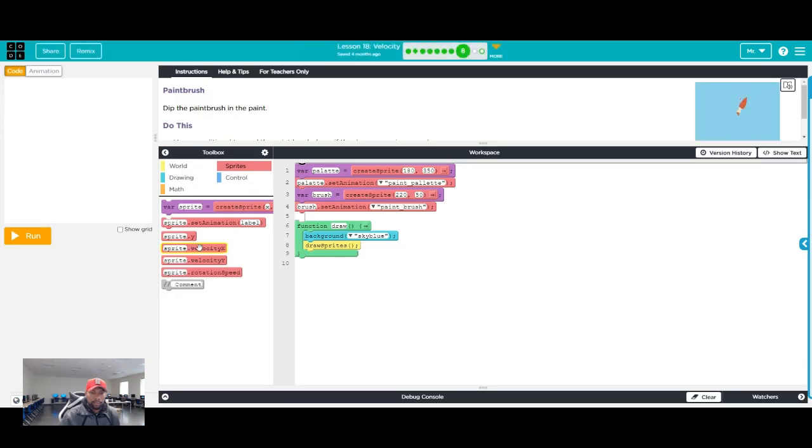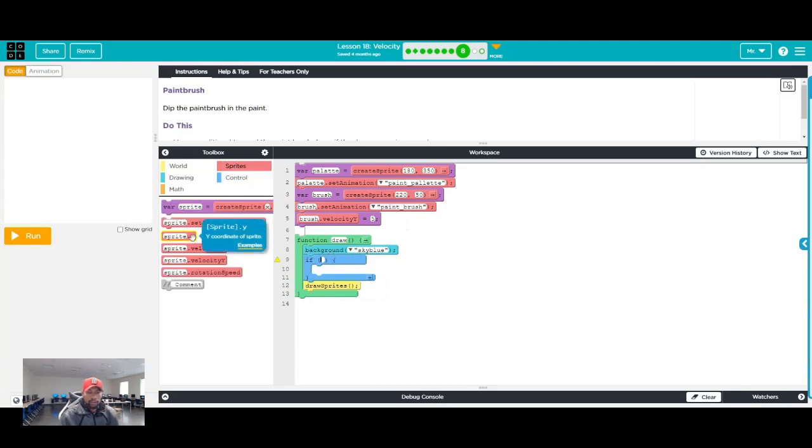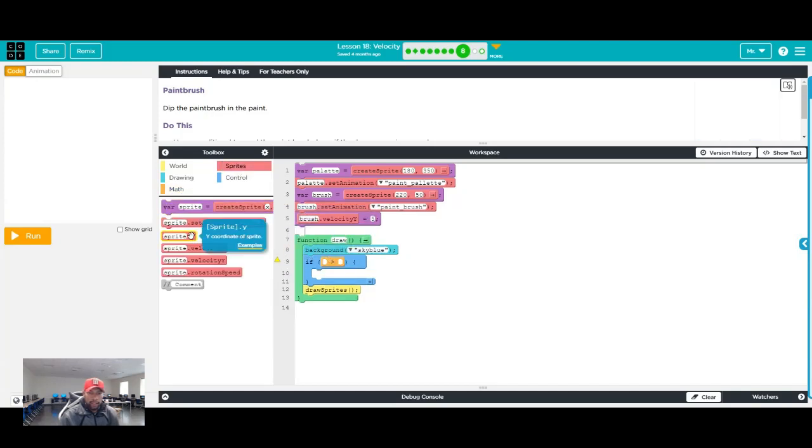So let's go ahead and set that off. Go ahead and get our brush because we wanted it to already go down. The only thing that we're going to add on here is this if statement, that once it goes down, we want it to go back up. So again, if it's greater than, grab our Y, make sure we get our brush.